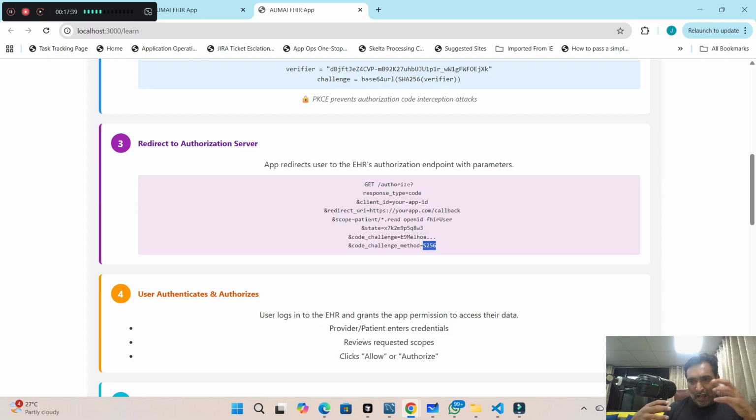So now the client has the original verifier, and the authorization server has the encrypted form of it, which is encrypted with SHA-256. It's a one-way encryption. You cannot decrypt it back unless you use some brute force methods. So how it helps is, and the important thing is, you go to the authorization server with your client ID.